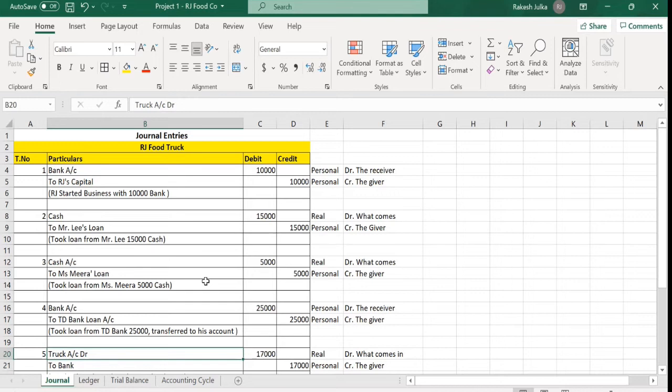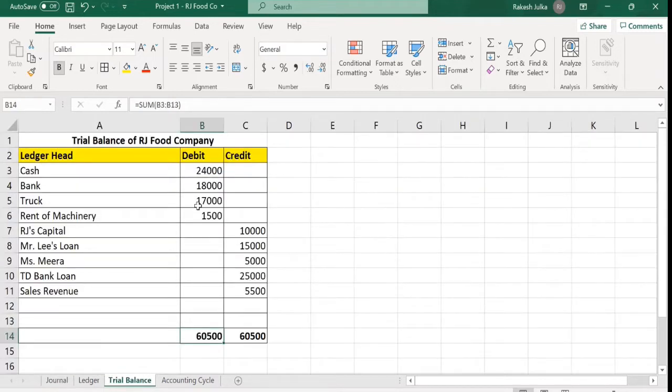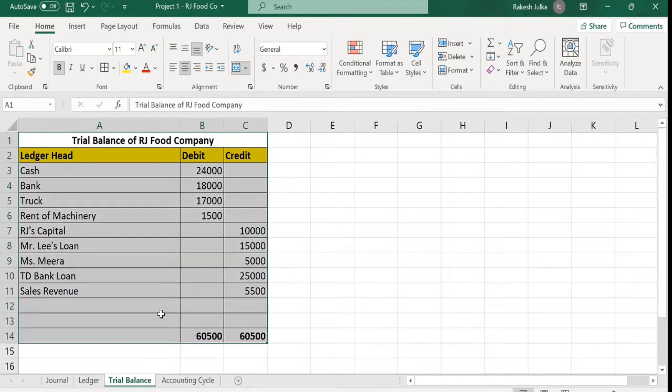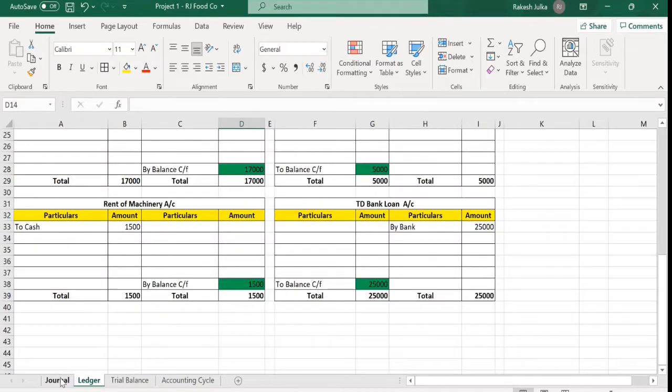How to create profit and loss account and balance sheet. To create the profit and loss account and balance sheet, we require a trial balance, which we have already created here. How the trial balance is prepared is totally based upon the ledger and the journal entries that we have completed.